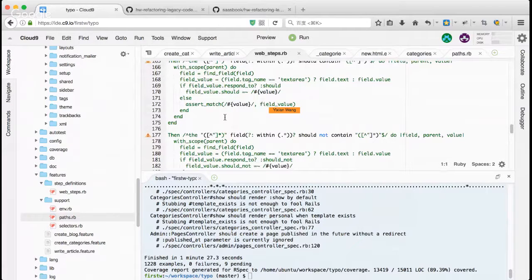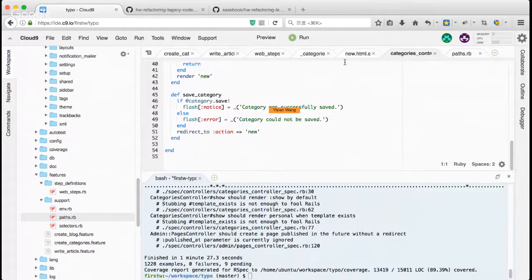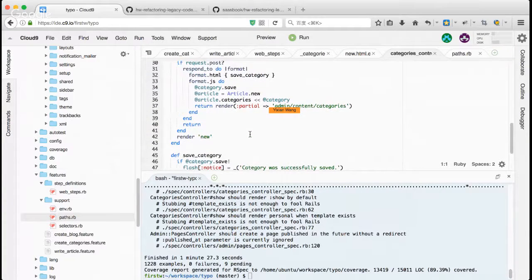I think we should still go to the admin content page. I think that's correct, because you can see that it will use the edit, right? Yes. And then in the category controller, after I save the category, it will redirect to new. And I think it will be the admin content page. Okay.